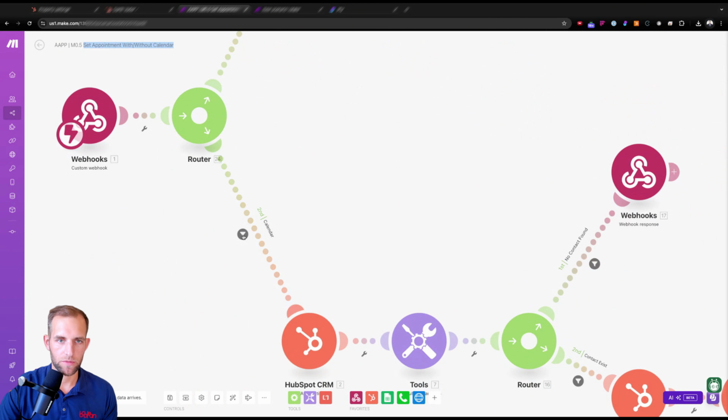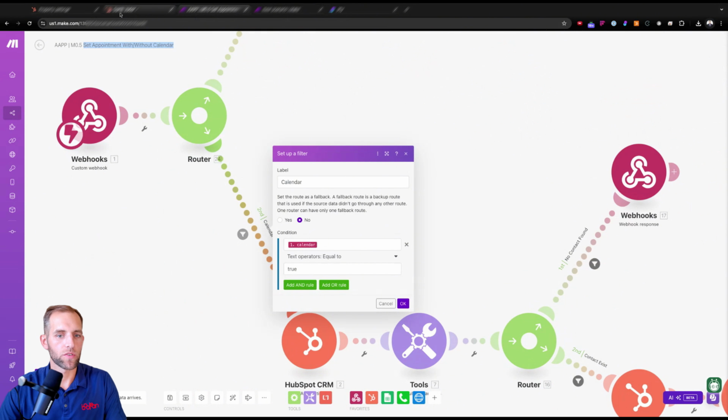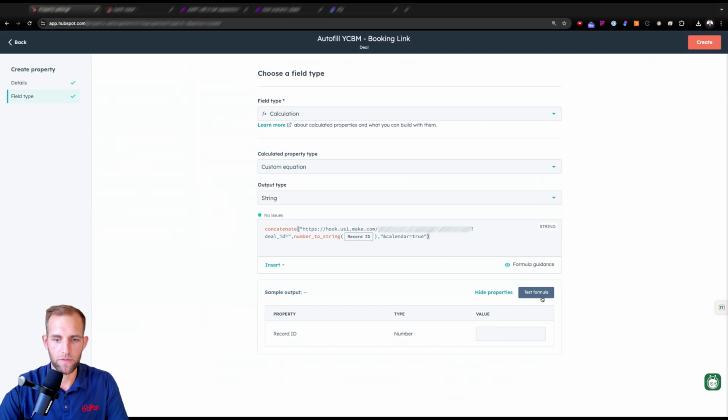So if calendar equals true, it goes there. So now I can go ahead and click test formula. Let's go ahead and put in 1, 2, 3, 4, 5 test formula. And you can see here that it's pulling in the deal ID and calendar equals true. So I can go ahead and click that, create.